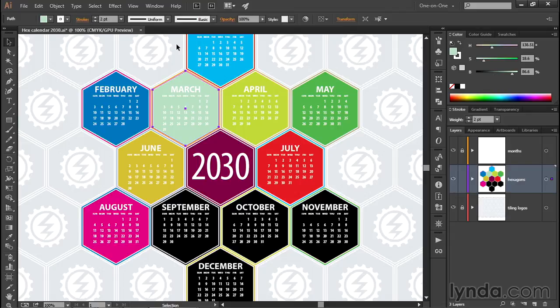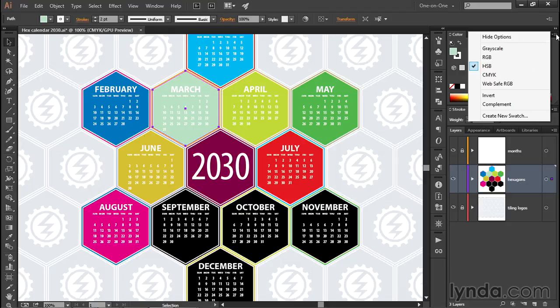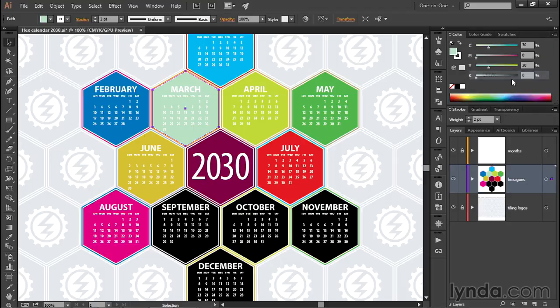The thing is, this is a CMYK document, as you can see up here in the title tab. And so the primary values are going to make more sense if I click on the flyout menu icon in the top right corner of the color panel and choose CMYK. And then as you can see, we've got a cyan value of 30, a yellow value of 30, and the other two values are set to 0.